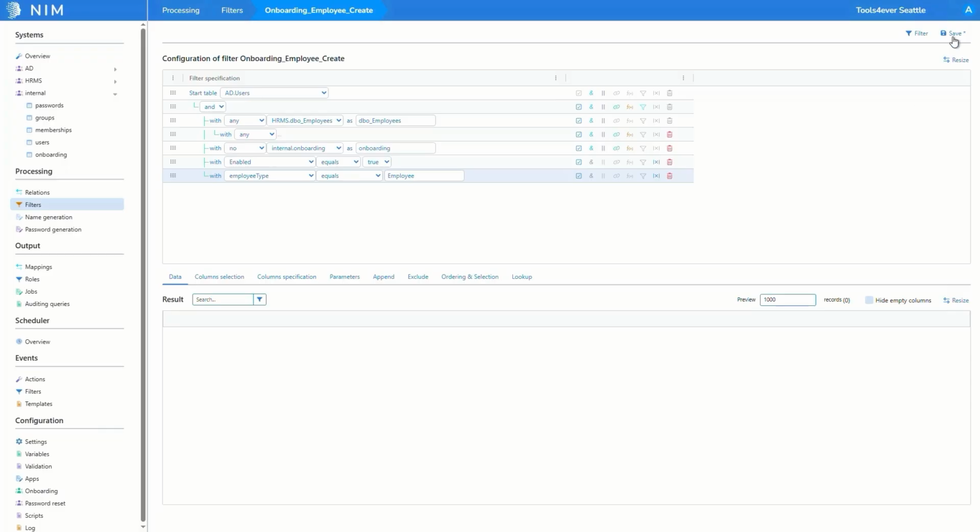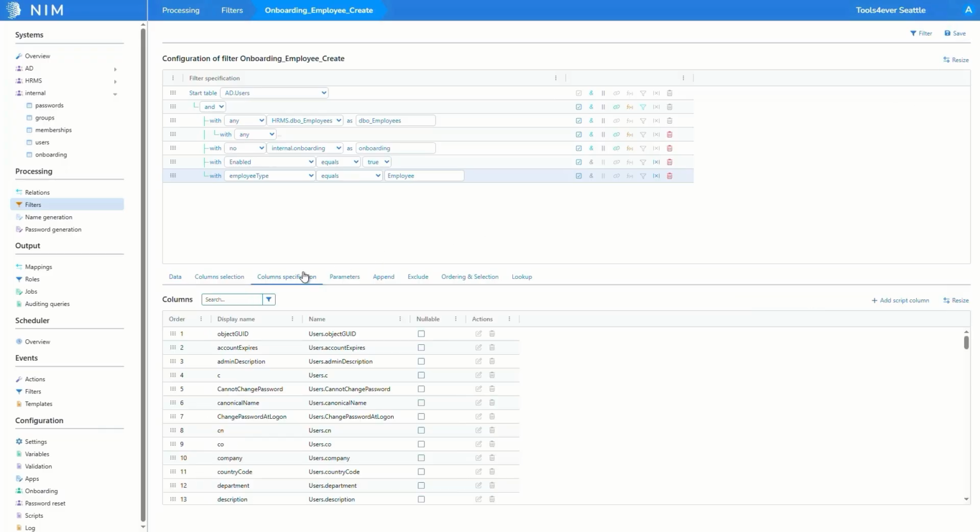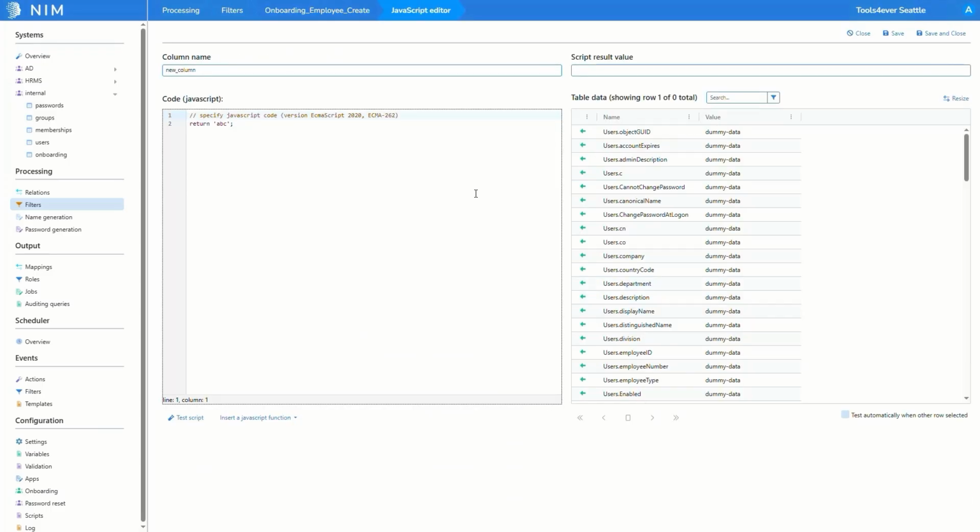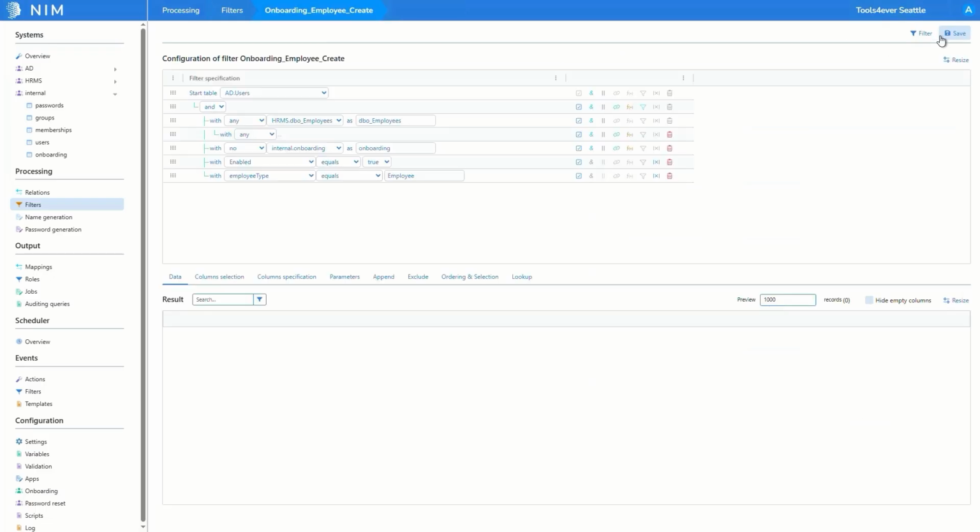Now, we need to save our filter, but we aren't finished quite yet. We need to add 2 script columns within it, calc_onboard expires and calc_secure ID. First, we will add calc onboard expires. This generates a date object for the onboarding profile to use as an expiration date. Adjust the number of days you want the profile to be accessible by changing the 7 to the number of days needed. This will prevent an onboarding record from being accessible for all time, which would create a security risk.